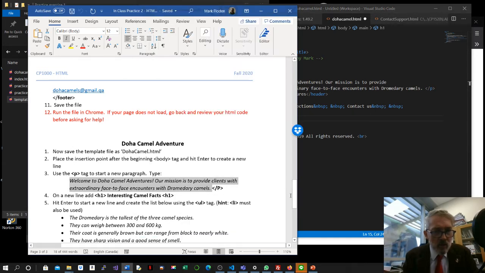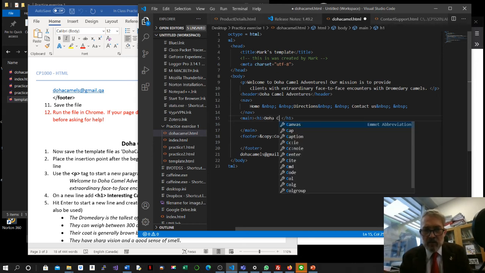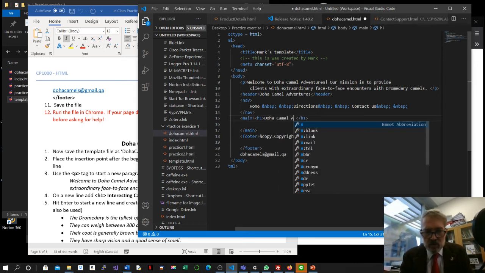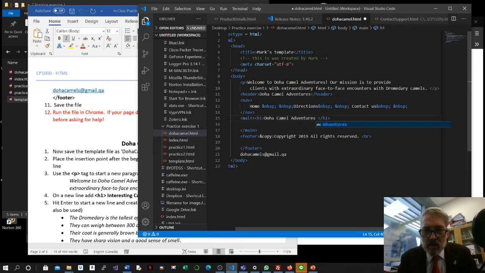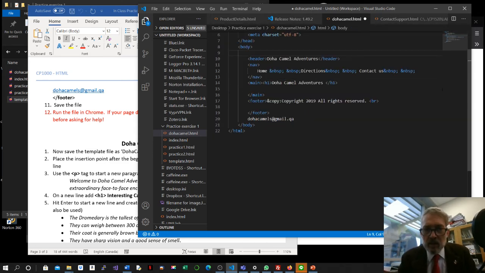Okay, so sorry, I got a bit out of place, so I'm going to fix that here now. Doha Camel. I missed this bit. Adventures. And this stuff here, it shouldn't just be in the body. It should be in the main, I'm pretty sure. Oh, we got a header which says Doha Camel Adventures. Okay, so no problem. So I'm going to cut this, and I'm going to paste it into the main.